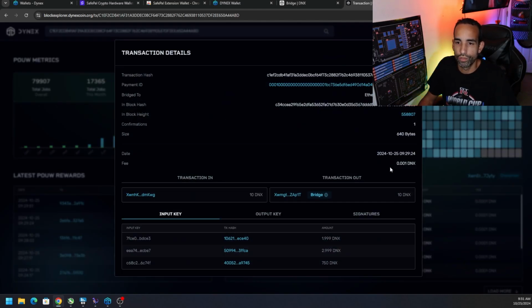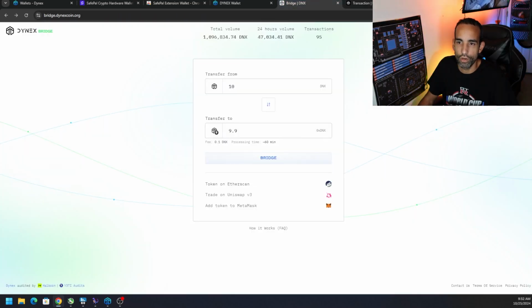The wallet's saying there's only one confirmation, and the Block Explorer is only saying one confirmation, so it is going to take some time. It is interacting with the contract on the Ethereum. We can see it right here. So patience is key. I know I repeated that.